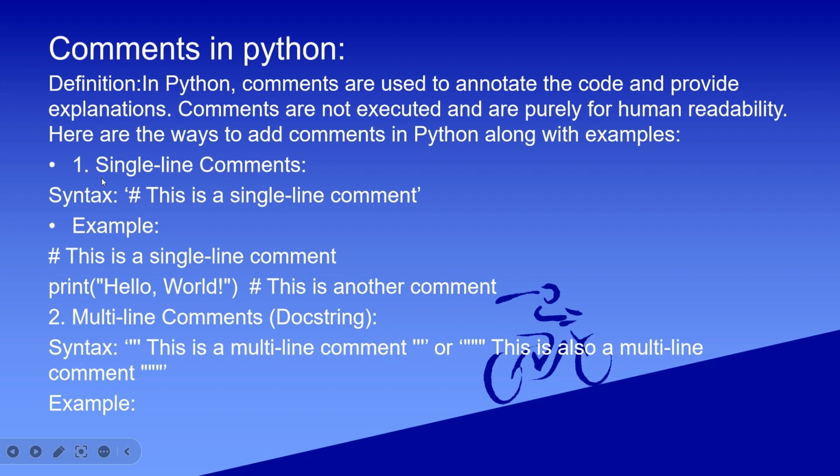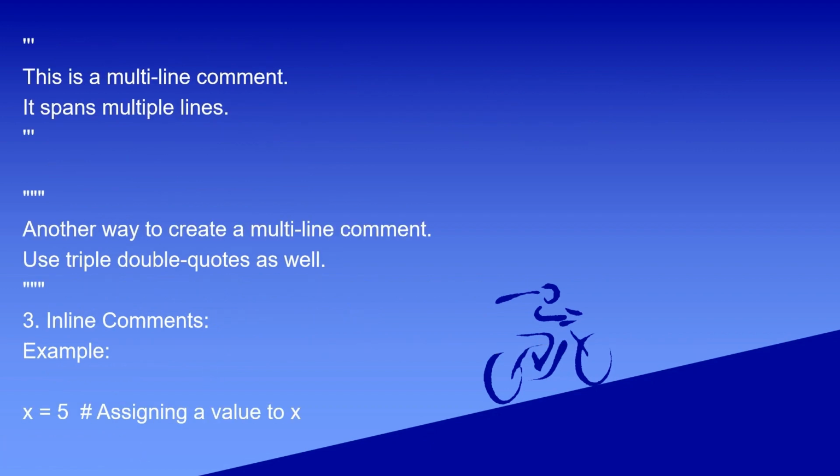First one, single line comments. For a code, we can give a single line comment in this way. Print hello world. Here we gave a single line comment. This is a single line comment. And multi-line comments. Multi-line comments can be given in this way. Here is the example. This is the multi-line comment example.